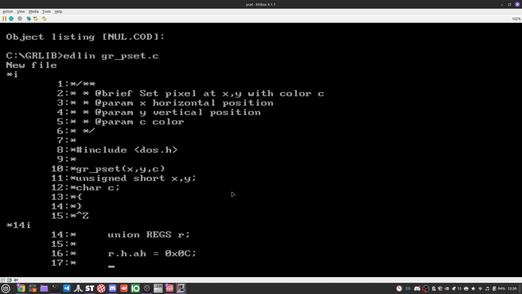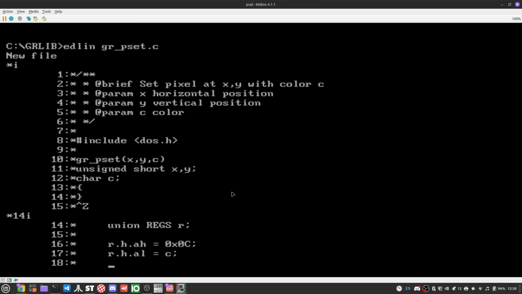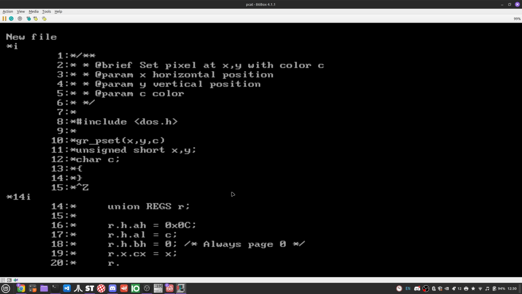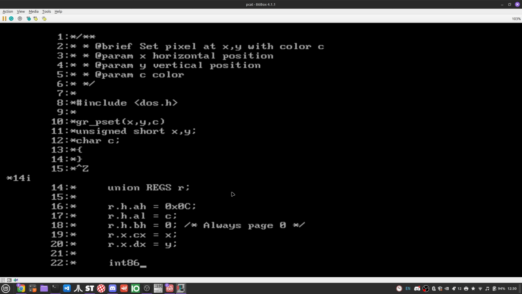Function 0C. Color is set in AL. We're always going to be using page 0. Anything we can do to make our lives a bit easier. And now, since we're using a 16-bit register, we use CX, and DX for the Y component. That's it. Finally, int 86. We're not grabbing any return values, so we can specify 0 here for the output.